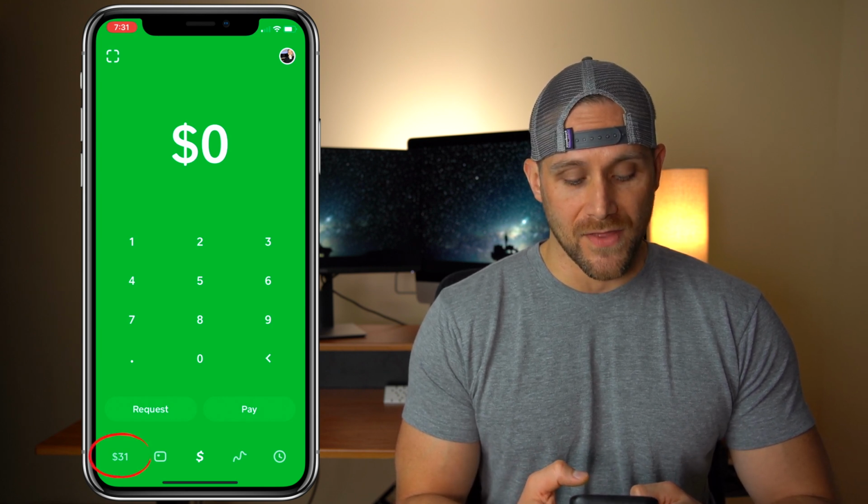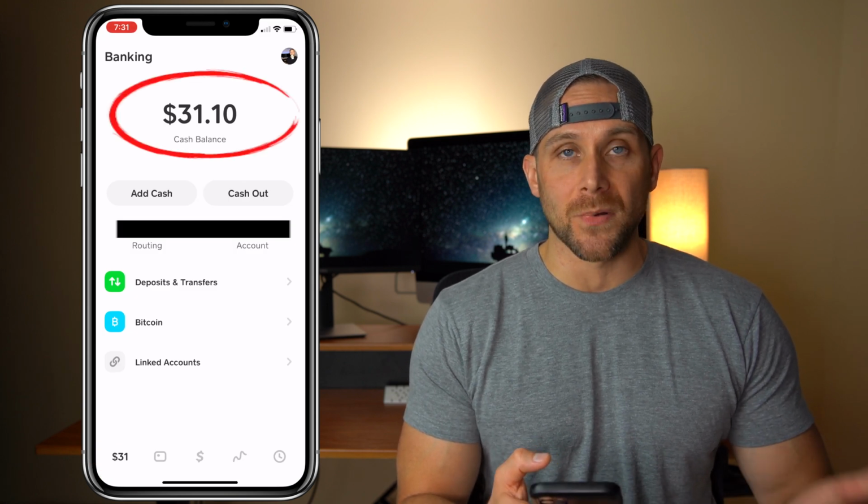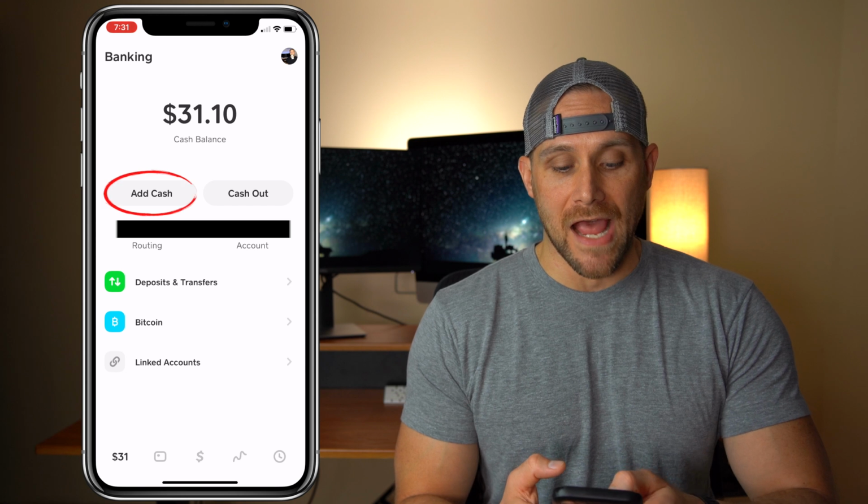The first thing you're going to want to do is go ahead and open up your Cash App, and it's going to take you to the main screen where you can pay and request money. Now, first thing to know is that you have to have money in your account to actually buy stocks. So to double check that, you're going to go ahead and click to the left there. And as you can see, I have $31.10. But if you needed to add money, then you would have to add cash right here.